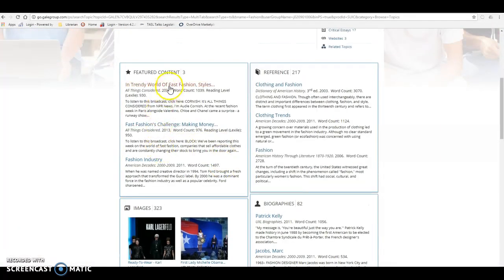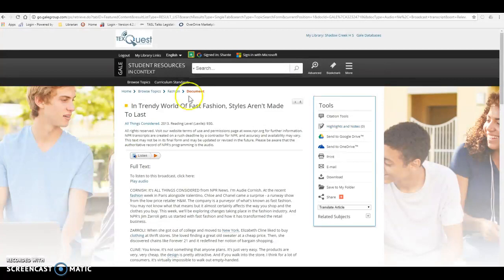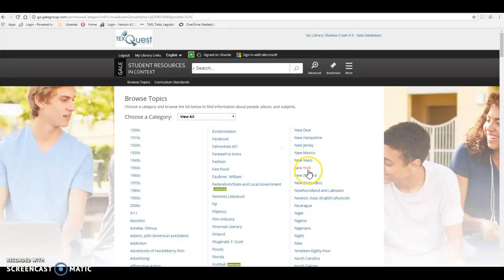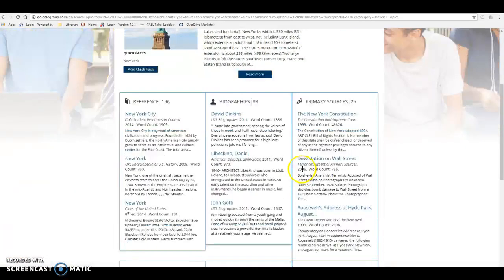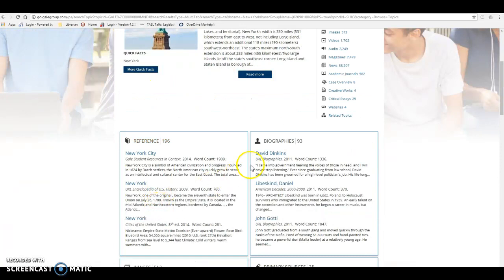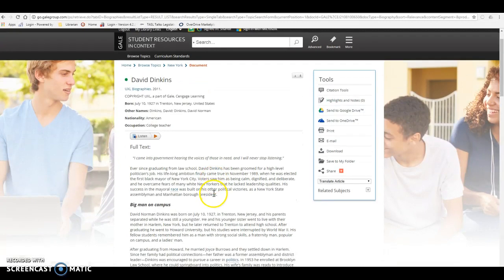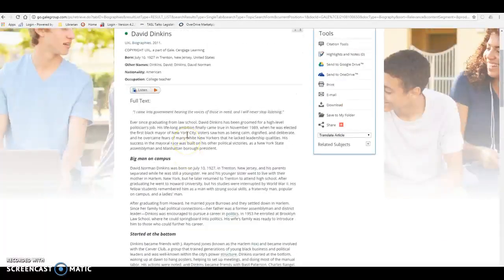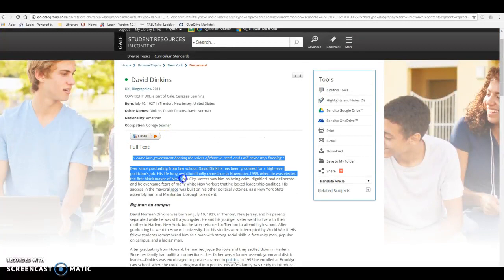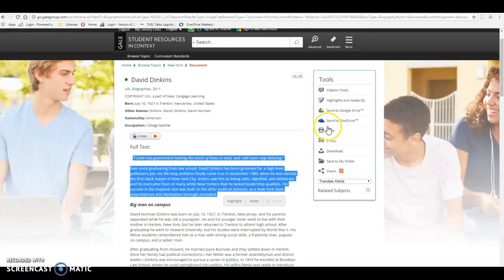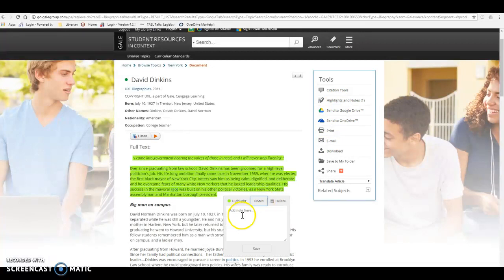Okay, and if I click on this, it's also a broadcast. I don't understand why it's taking me to broadcast. New York. This is reference biography. So I'm going to just click on David Dinkins. Okay, so if I'm reading this article and I want to take notes, I highlight what I'm reading, click on highlight, click on the color that I would like for this to be and make notes if I've read this.